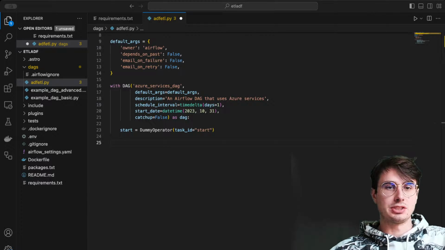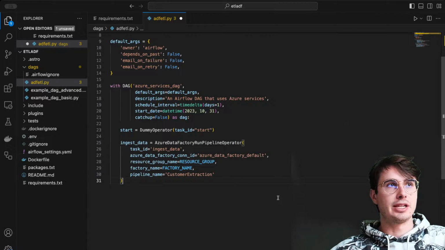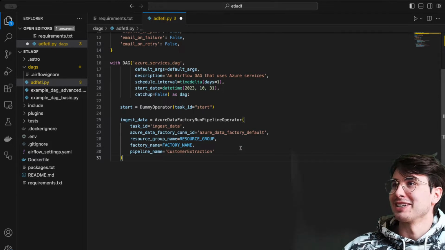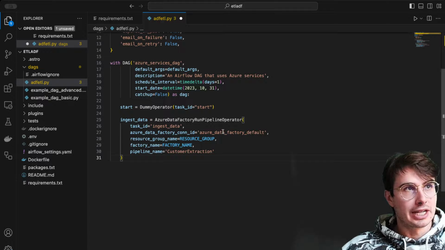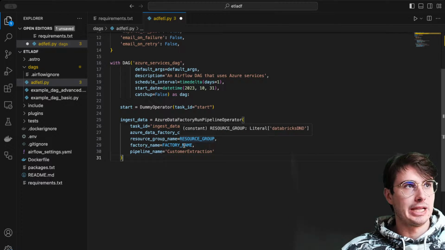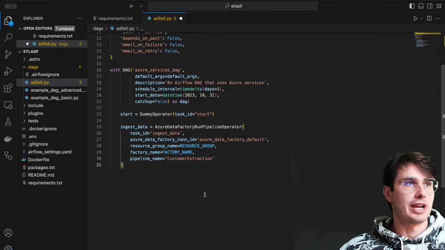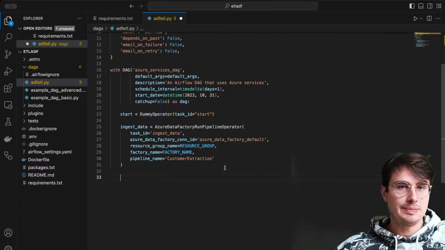And then ingest data, we have our ingest data AzureDataFactoryRunPipelineOperator. I think this is in the running for the longest operator name, where we have our task ID, Azure Data Factory connection, and don't worry, I'll show you how to set that in the UI. And then we have our resource group name, factory name, which are those we set, Databricks DND and Azure Demo Factory, so make sure you have your resource group, customer pipeline, so customer extraction.